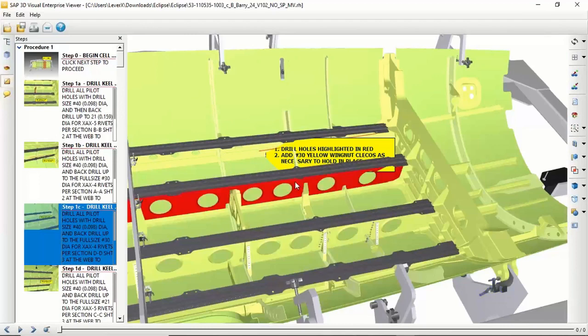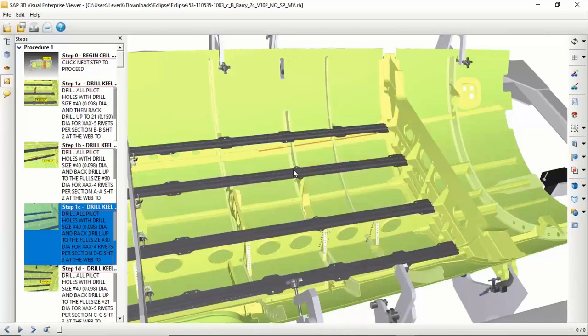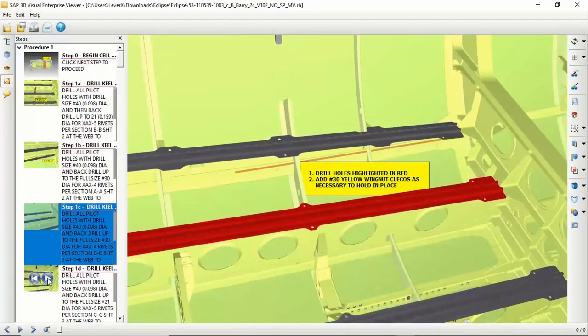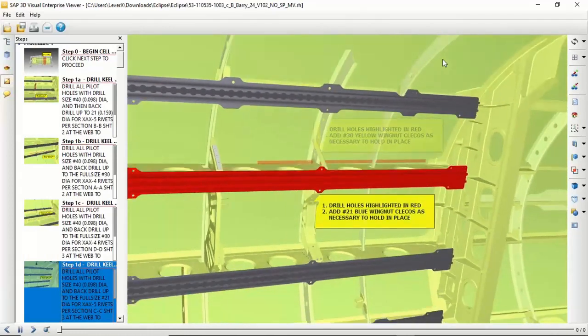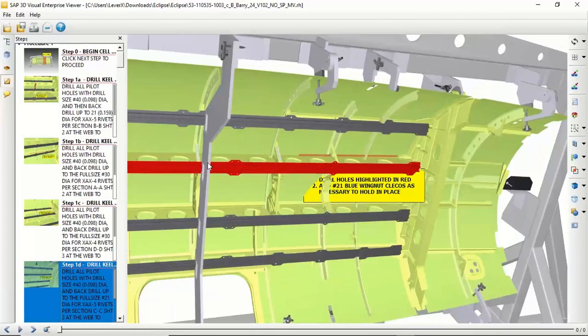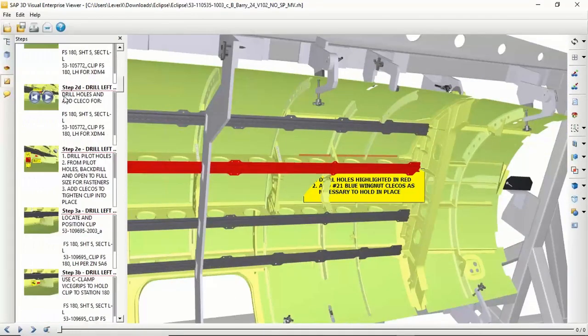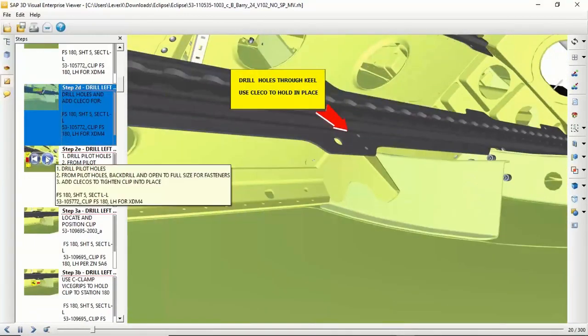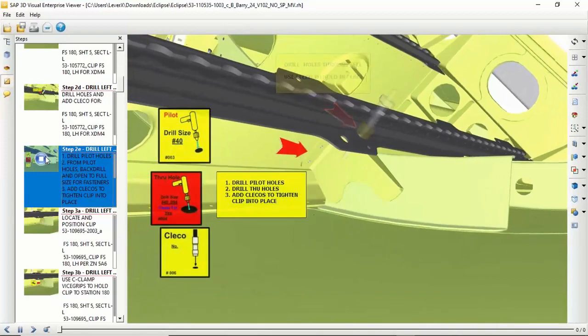So if something was in the way, they could simply hide it to get behind something. Once they were done, they can reset and it goes right back to where it was. They can cut sections. They can measure. They can collaborate by view and markup. So this is one of the final end products, a visual work instruction.